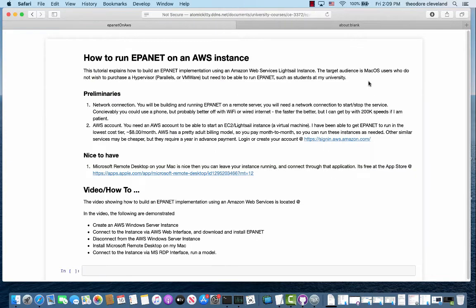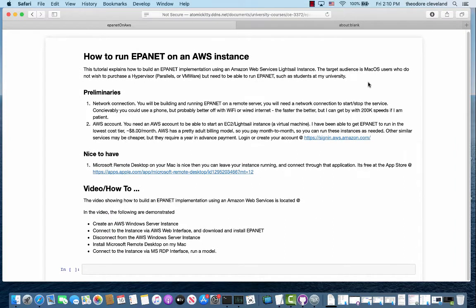So I'm looking at a tutorial on how to run EPANET on Amazon Web Services. This is intended for computer users, in particular Mac operating system users, that don't have a hypervisor such as Parallels or VMware, don't have a Windows operating system, but have a need to run EPANET.